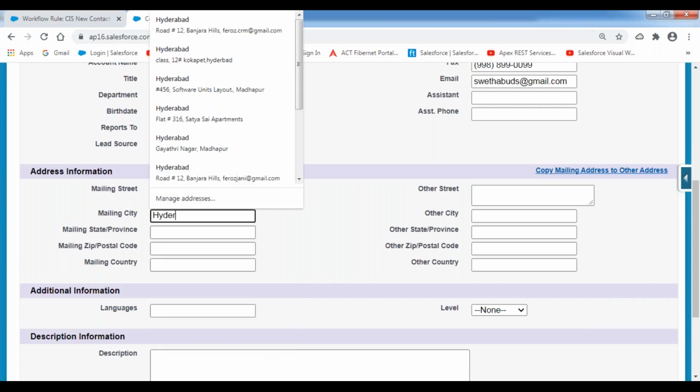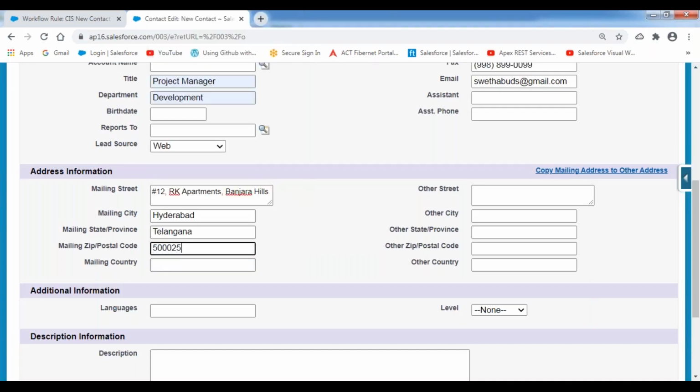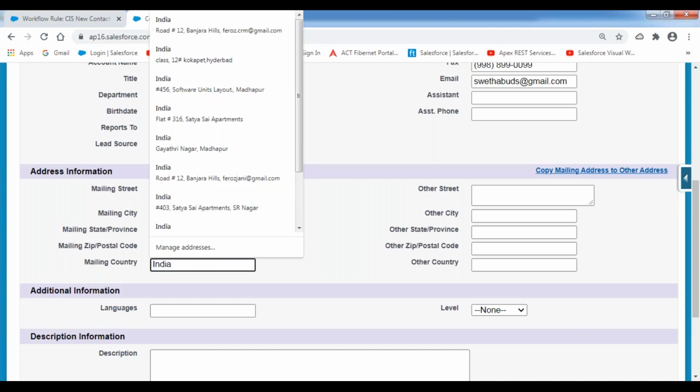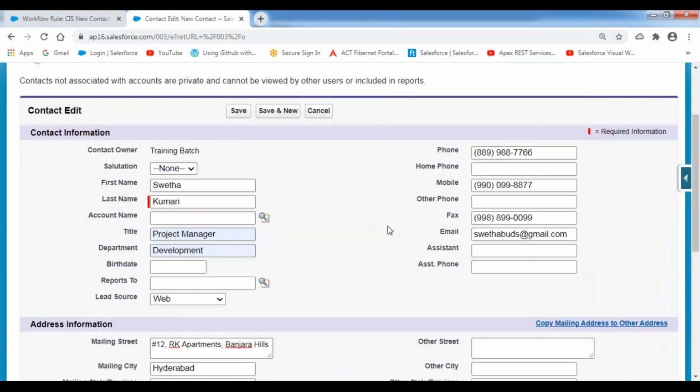Mailing city, some Hyderabad. Mailing state, some Telangana. Postal code, some 5000, some 25, some value. Country, some India. I have entered some value over here. These are the details which I have entered. Now, as soon as I'm creating this record, I'm indicating some Miss Swati, so Sweta Kumari.